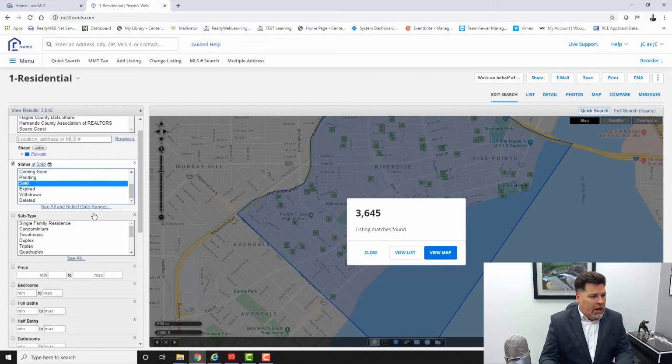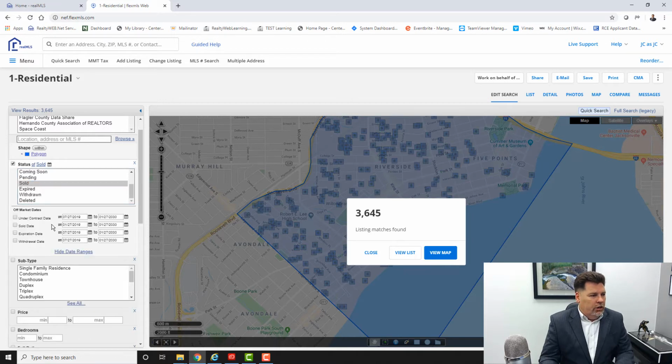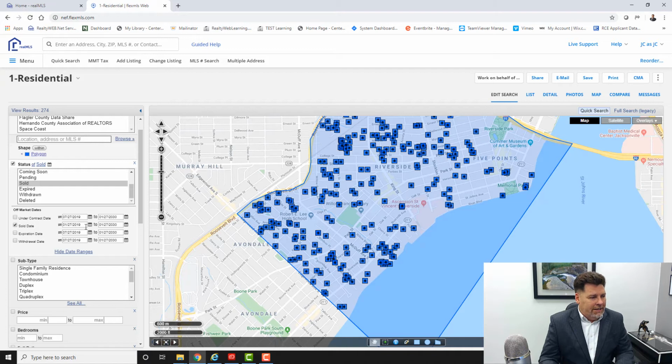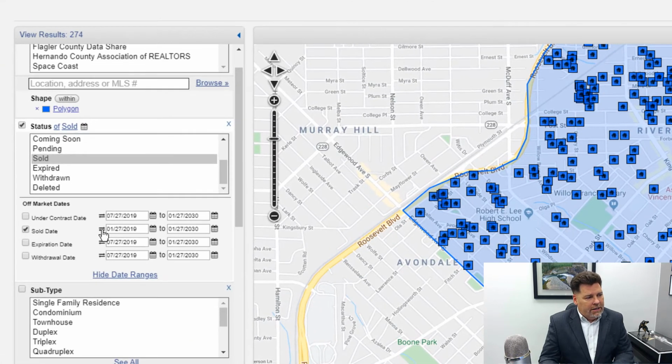So right at the bottom of this box, it says see all selected date ranges. And you can click on sold date right here. Once I click on sold date, it's going to allow me to put dates into the boxes here. I can put a beginning and ending date. There's also another thing that you can do here. Right here on the left-hand side of those boxes, it looks like a little equal sign, but it's actually two arrows that point at each other.